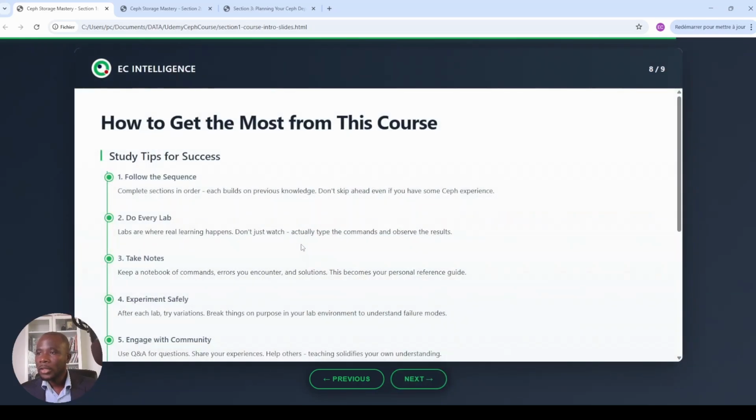So how to get the most from this course? First, you should follow the different sequences. Don't jump from the theoretical part to the deployment. If you have some expertise, you can jump to the practice. But if you're totally new, please follow the theoretical part first.